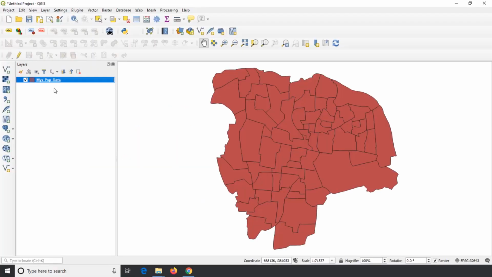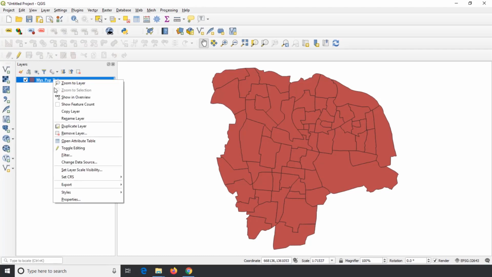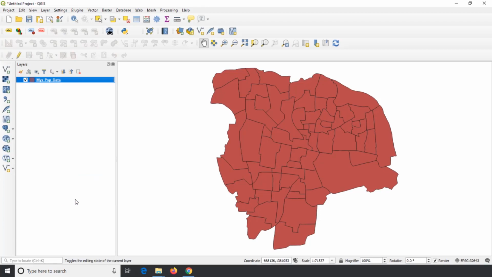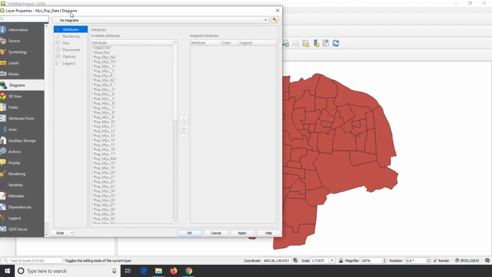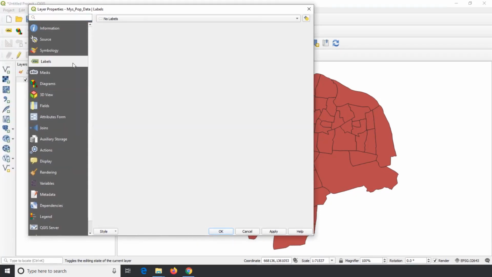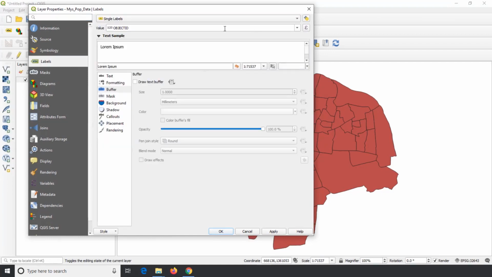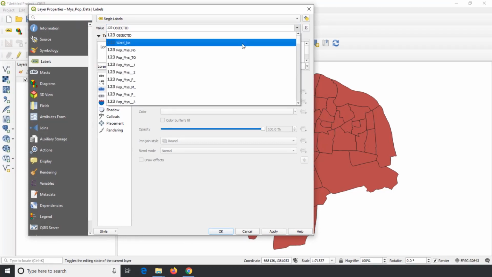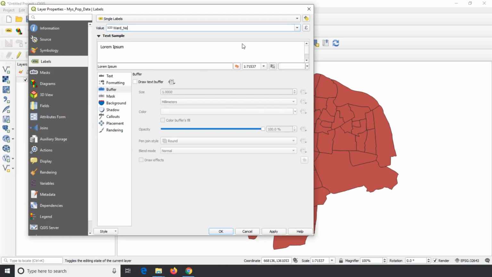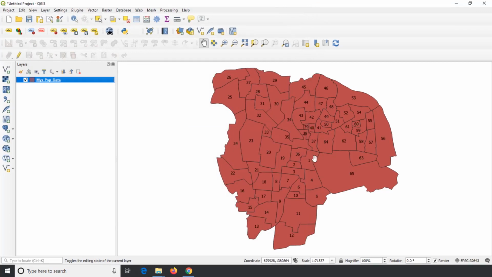I would like to place the ward number on the ward polygon as a label. To do that, right click on the layer in the Layers panel and click on Properties. Then click on Labels on the side panel. Then change No Labels to Single Labels at the top of the window. In the Value field, select the attribute field that has to be used as the label. In my case, I choose ward number, followed by a click on OK. Now we can see ward numbers on the respective polygons.